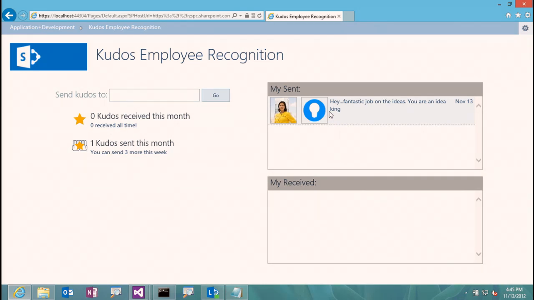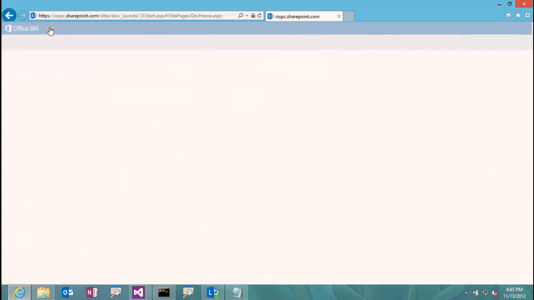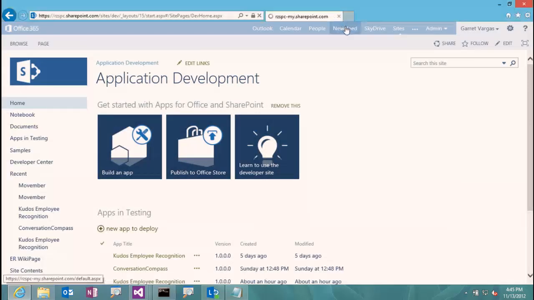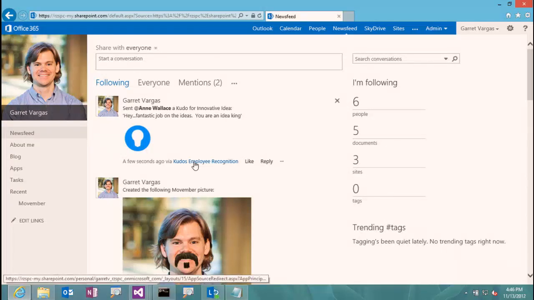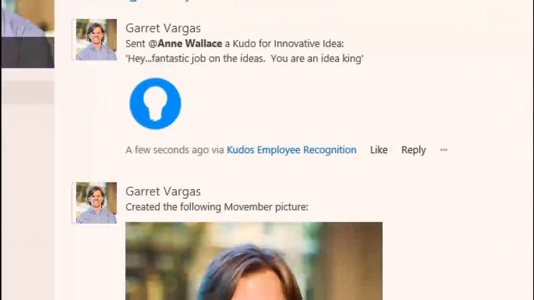A few other things that are going on here, if I were to go back to the main screen and look on the news feed, the other thing that this did is it went ahead and posted that on the news feed. So you can see I sent Ann Wallace. In fact, it's using an @mention of Ann, a kudos for innovative idea. Here's the text. There's the badge. And you notice that it even shows me at the bottom that it was sent via kudos employee recognition. So really cool, very usable app.